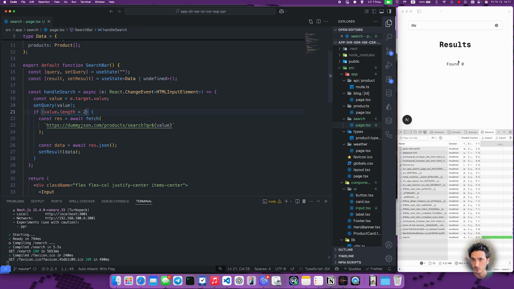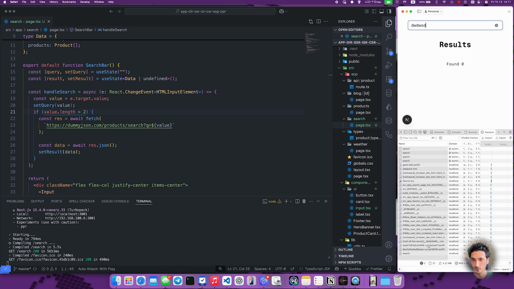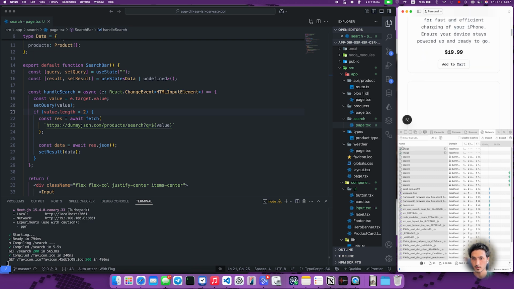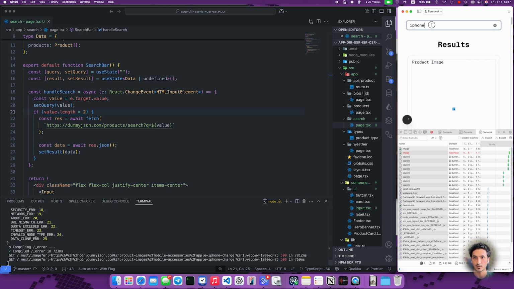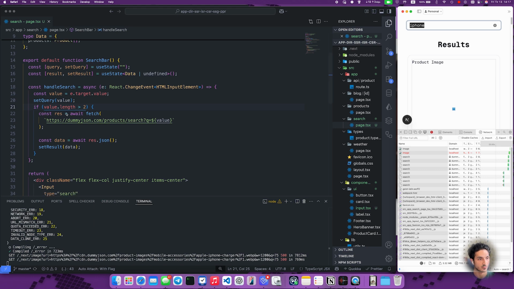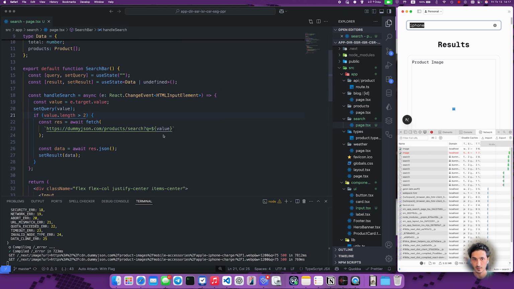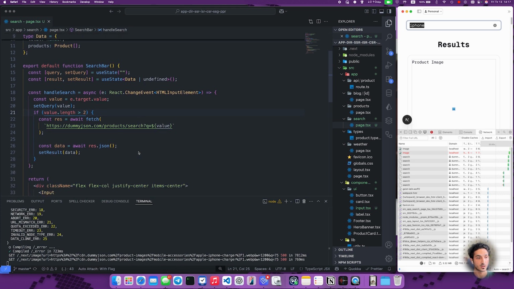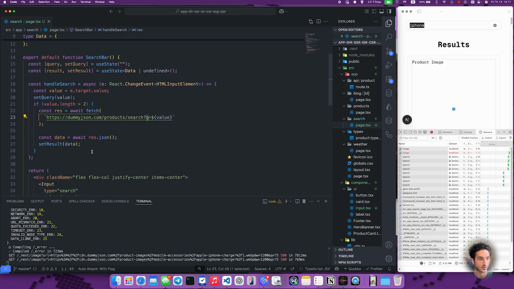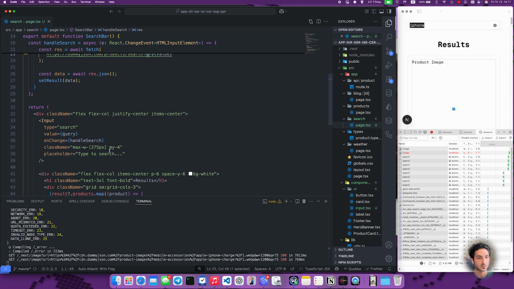If value is more than 2, start searching. For example, I want an iPhone. Oh yeah, the results are starting to show. So I set this rule: if the value of the search bar is more than 2, then start searching. I should have just fetched the products first, then filtered, to query all the products in here. But never mind, this is not the goal of this video.